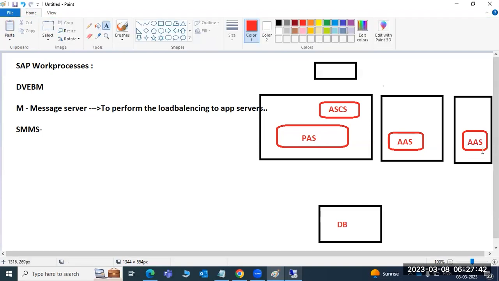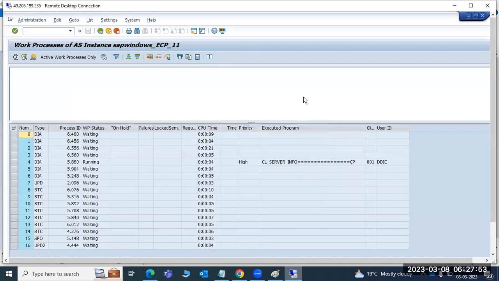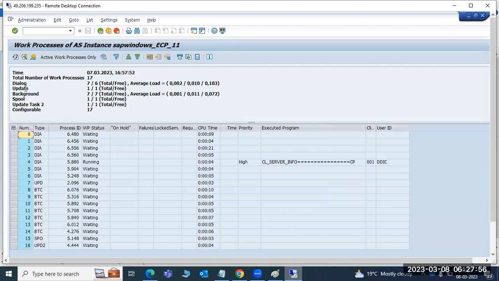All of these will handle the load. Either the primary application server or the remaining application servers have the work processes. All application servers have all the work processes: dialog, update, background, spool. Each application server has the same resources to handle user requests, run background jobs, and update records. Each application server has the same set of work processes.